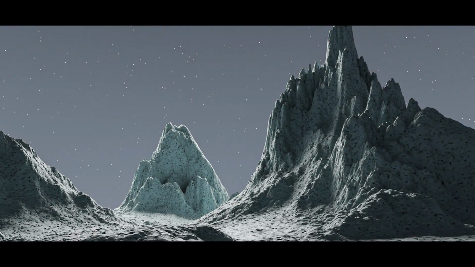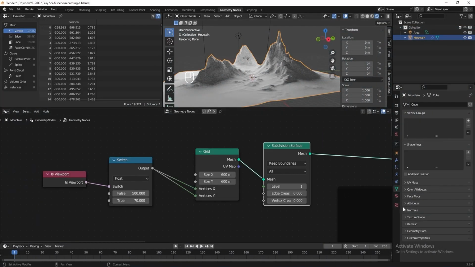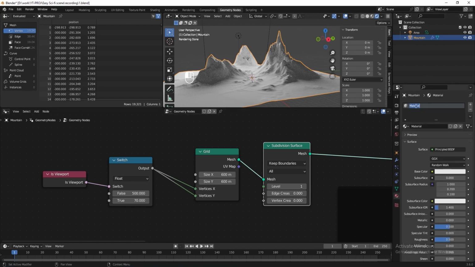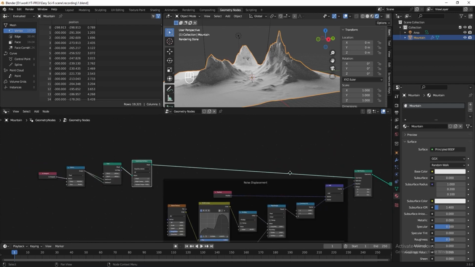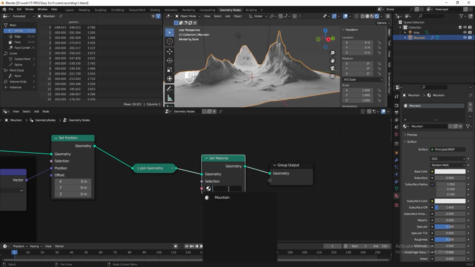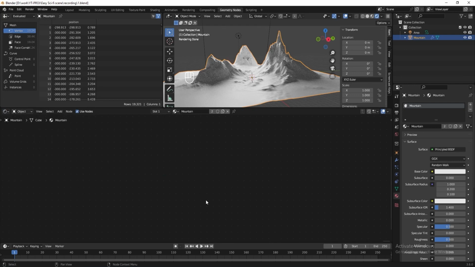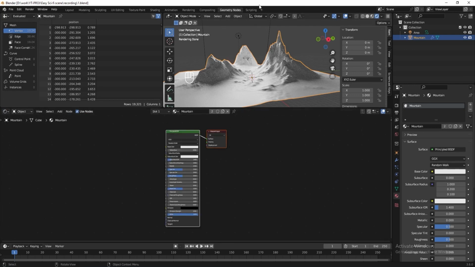Okay, now we can start to add material for this mountain. So select the mountain, go to Material tab, rename this mountain. In the Geometry node, go to the Group Output, add a Set Material. Then select mountain, go to the Shader Editor, press Home button to see the node. Then later, we need to add displacement to the mountain shader.